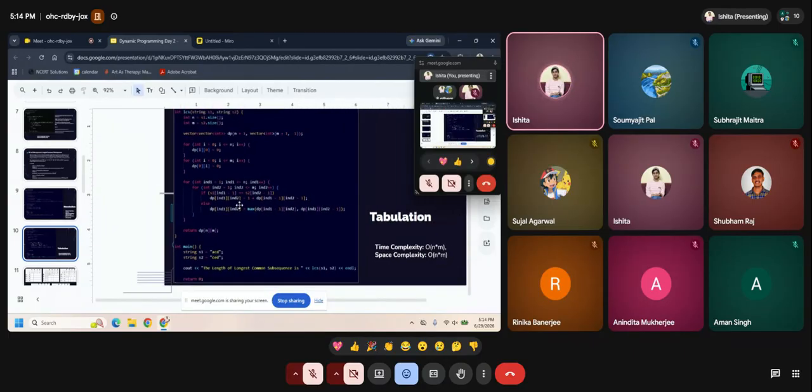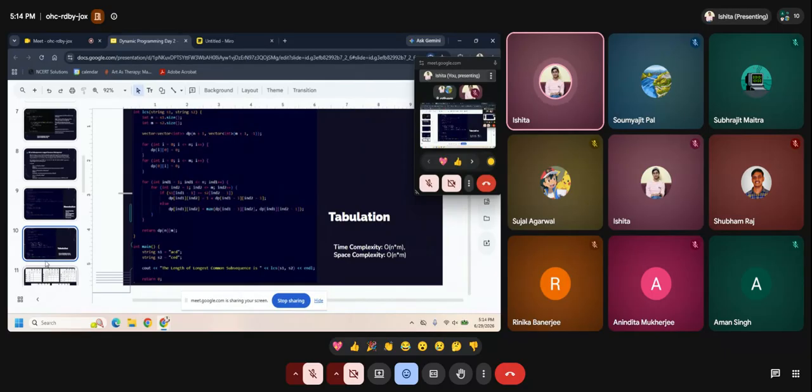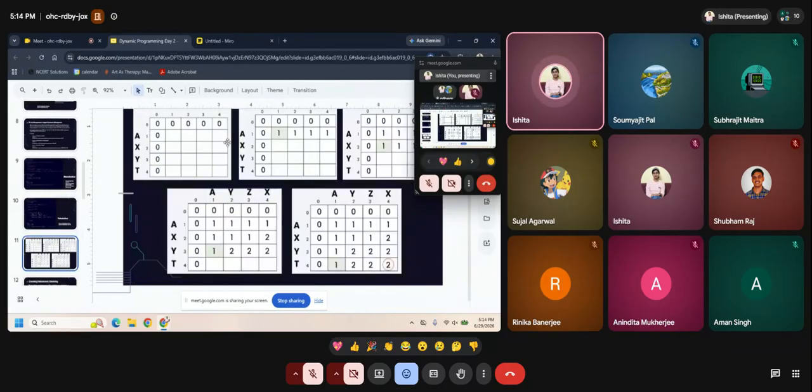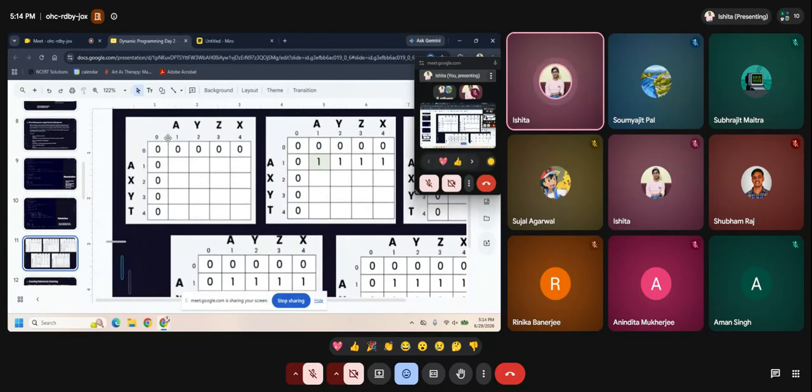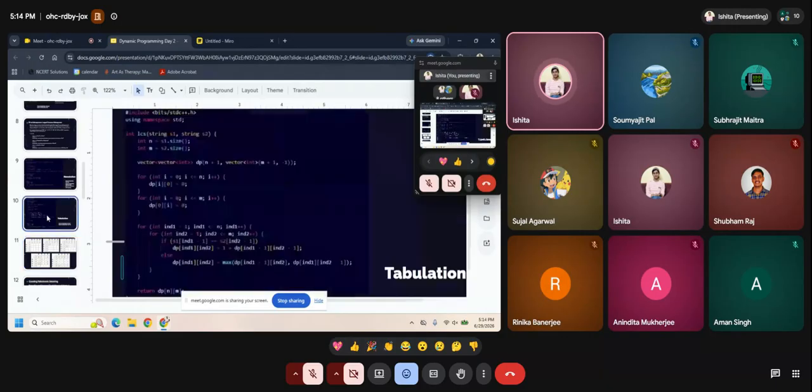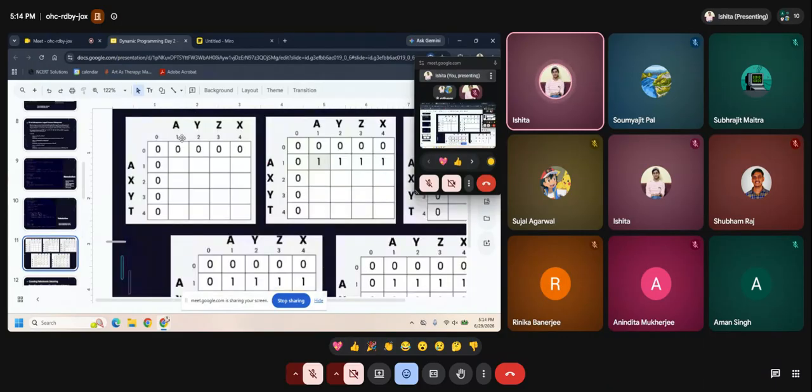Now we will understand it better if you see the tabulated version, that is, you see the grid. Initially we are comparing these two strings. Initially, we have assigned 0, which is our base case. As you can see, in this portion we haven't taken anything from any of the strings, so the length of LCS becomes 0.